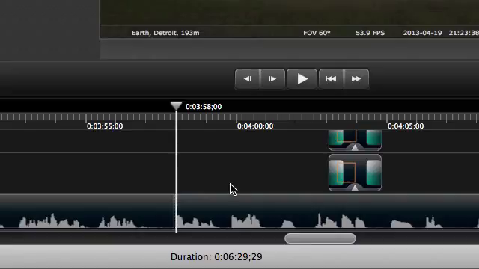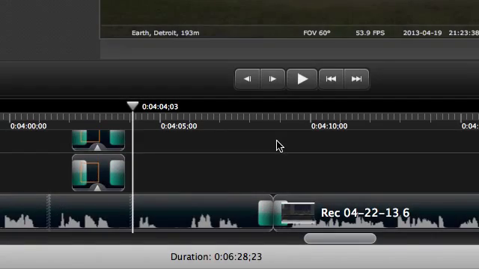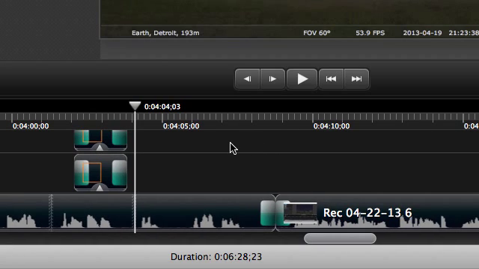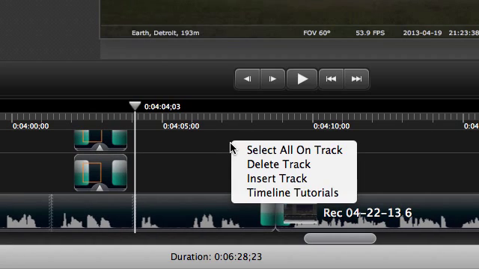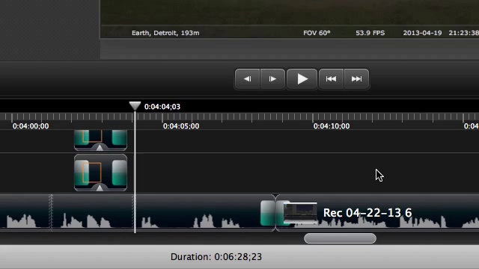Click pause and try it for yourself by removing the two ums in this section. Click play again when you've done that. You can find more tutorials about working and editing on the timeline by right-clicking in an empty spot and choosing Timeline Tutorials.